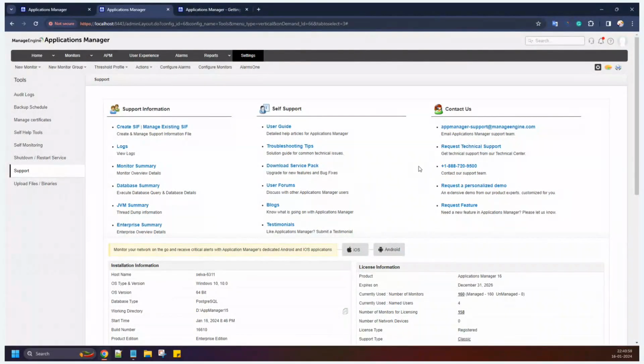And in case you're having any critical issue and you want to contact us, you can directly mail to the given email address under the contact us, or you can log a call to us, and we'll help you at any time. And under the support information, you can create the support information file.